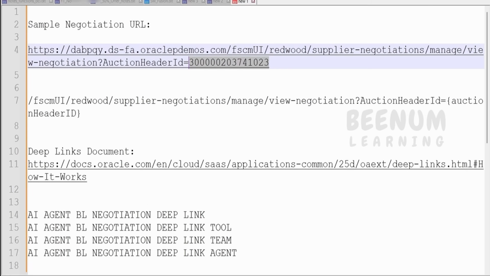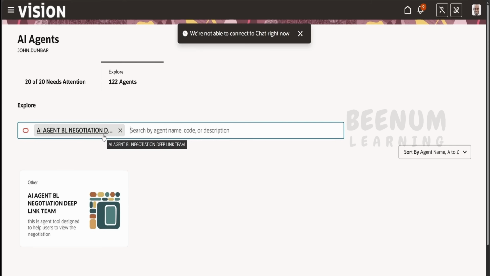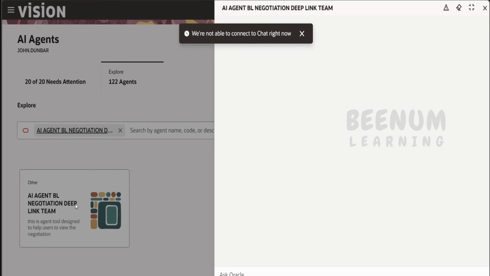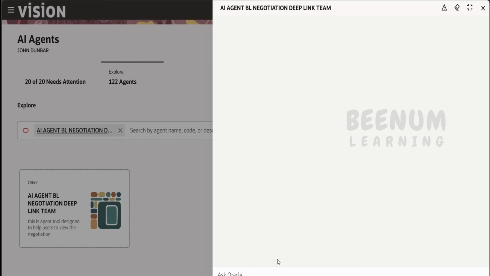I will search with the deep link team. You have to give some meaningful name so that the users will be comfortable searching for the respective AI agent and they can interact and ask questions. Click on this. Here I will try to ask the question related to this auction header ID. Let me copy and paste.